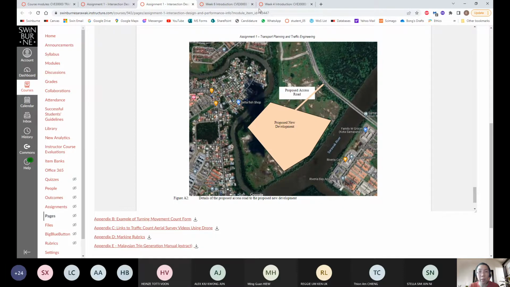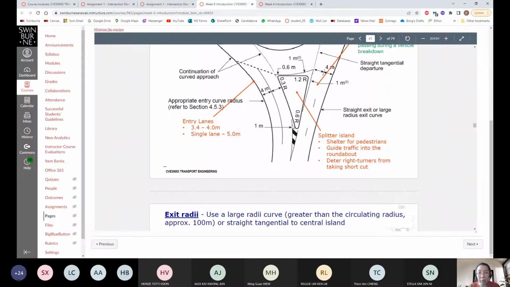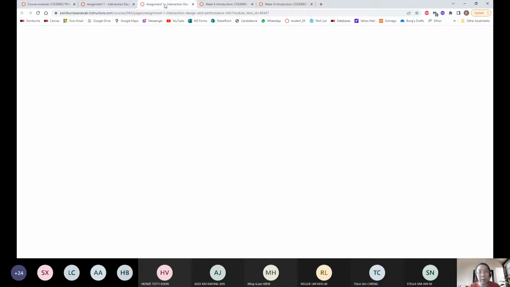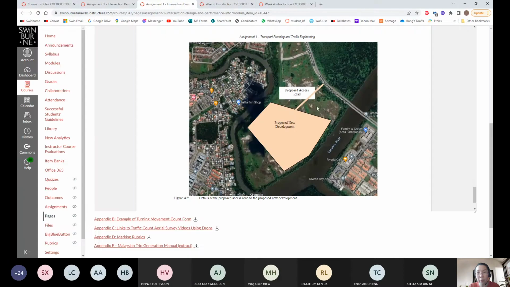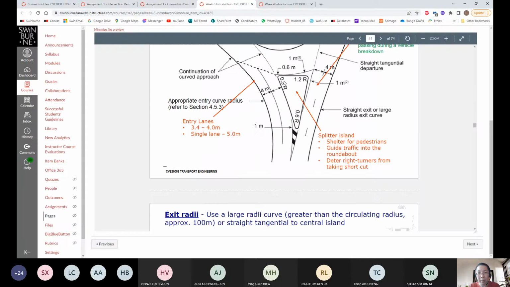So if it is a dual carriageway, then we are looking at, this is the splitter island. For this splitter island, you see that it ends here because after that, the road is a single carriageway, so it doesn't have a median. But in your case, this is a 2-lane 2-way with a median. So that means you are looking to continue this here. It doesn't stop. You continue this splitter island into the median. All right, then your road will have a median.